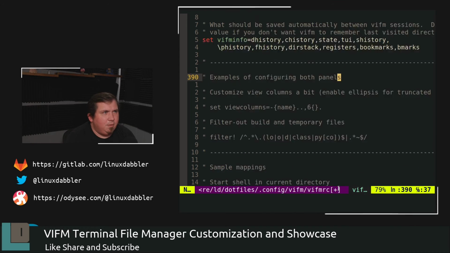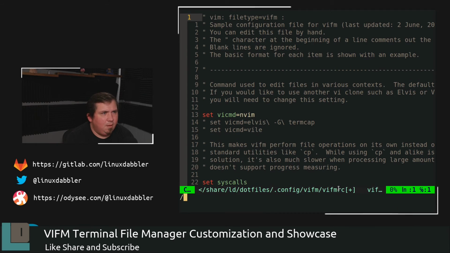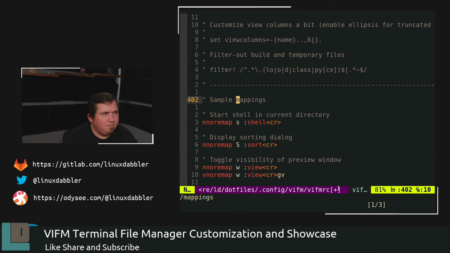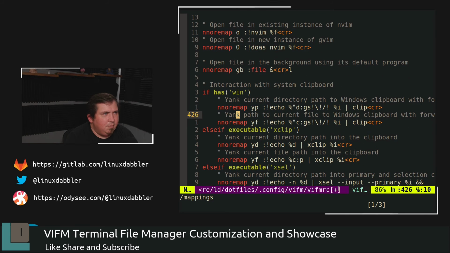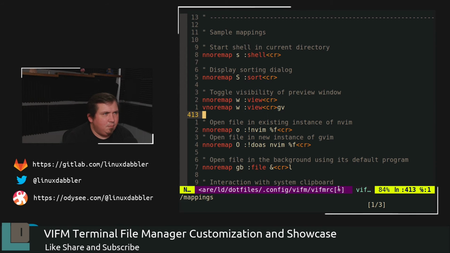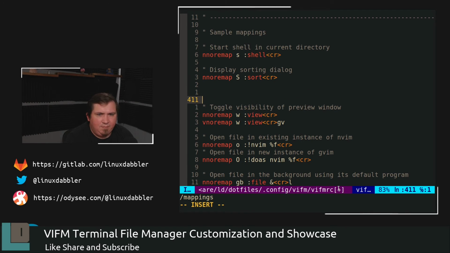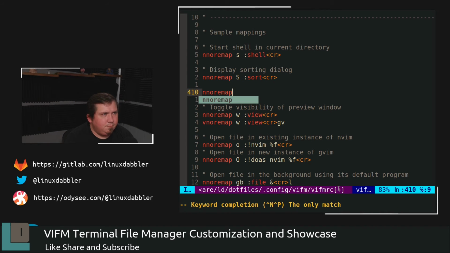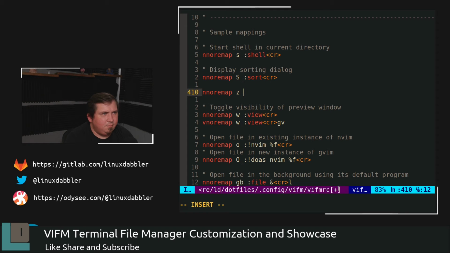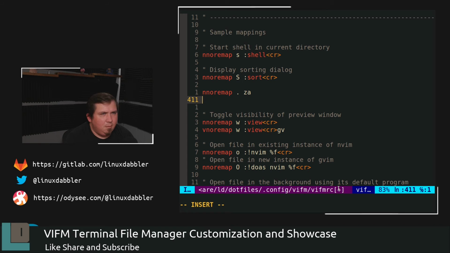Let's go back up here to where we were, and let's look for mappings. I'm just going to go down here to the end where all that was, and let's say show my dot files with the period instead of ZA. So let's do nnoremap dot and then ZA, and that's all it takes.